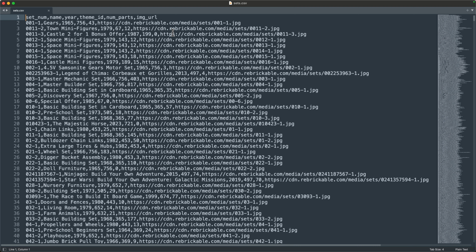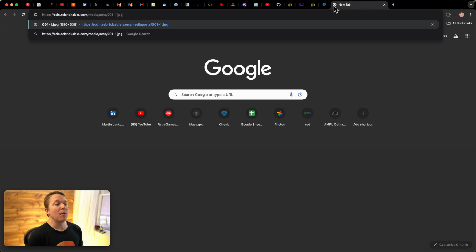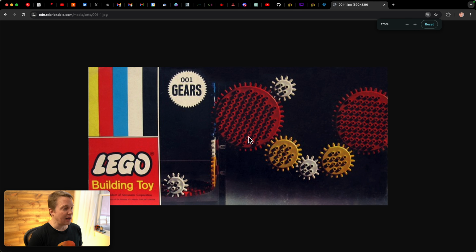Let's go to our sets table and see this image URL unexpectedly appearing here because it was not on our schema. If we go to our browser and chuck that in there, ha! Look at that. This is awesome. A Lego set from 1965. It's very clear that the Lego company still hadn't quite made its mind up about the shape of at least gears. I've never seen Lego gears like this.